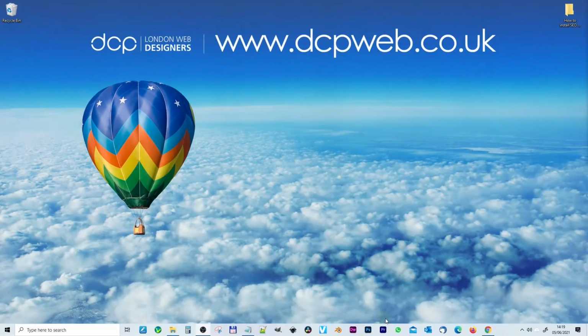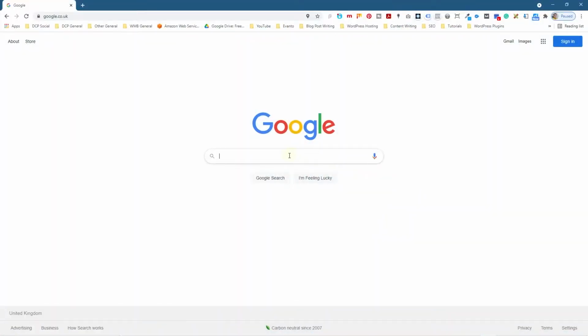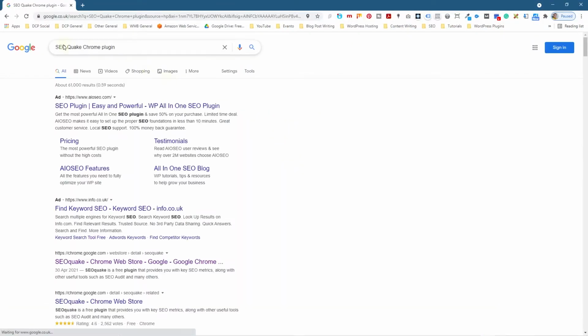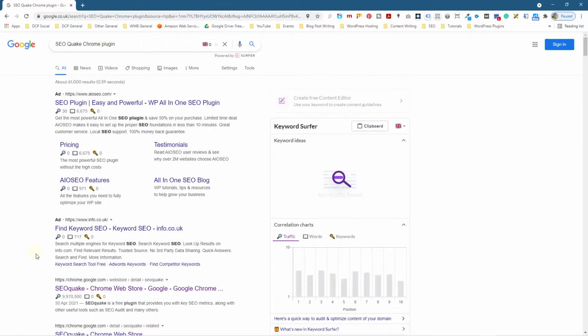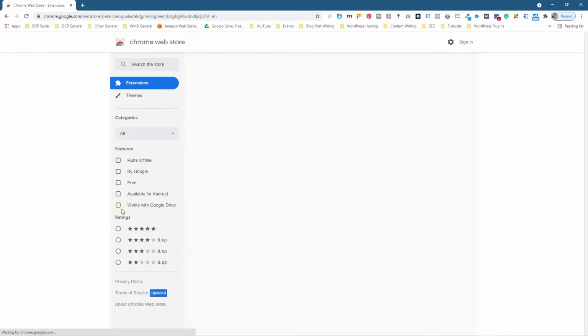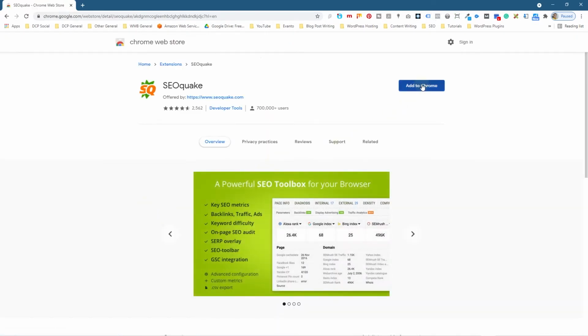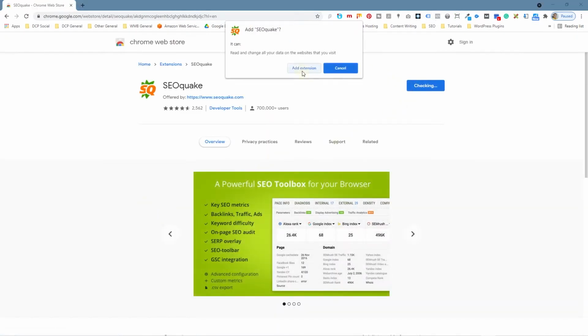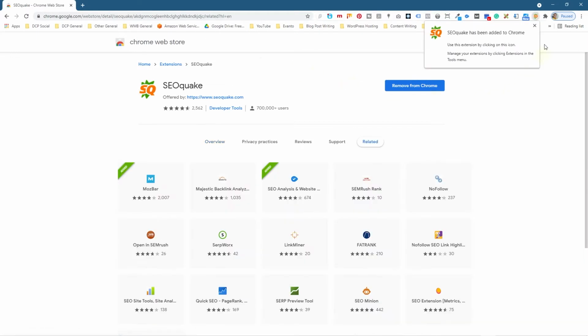Okay, let's go ahead and open up Google Chrome. And we will type into Google Chrome SEO Quake plugin. If you scroll past all the adverts, the first listing here will be for the extension. Let's click on that, and then we'll go ahead and click on Add to Chrome, and then we'll click Add Extension.